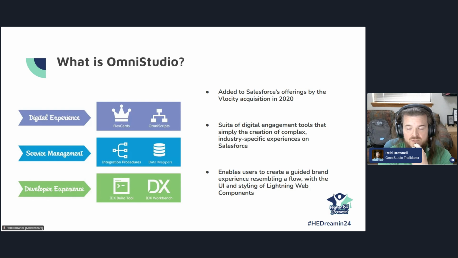Then it's going to have the service management layer. That'll be your integration procedures, your data mappers. And then there's the developer experience, IDX build tool and the IDX workbench. We won't necessarily cover those, and those aren't as important now and going forward because Salesforce has streamlined the way that OmniStudio is interacted with on the platform. So you don't need to use third-party tools to move between environments. Your gear sets, your Capados are able to move OmniStudio records, whereas previously they couldn't, and that's why that experience exists.